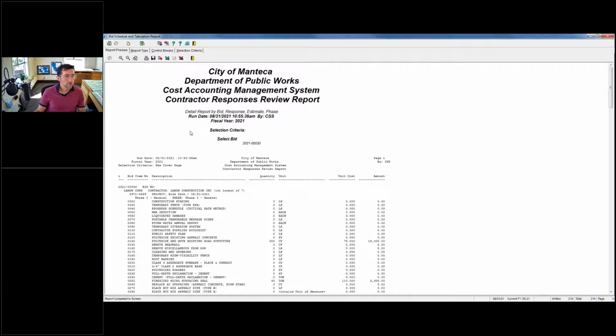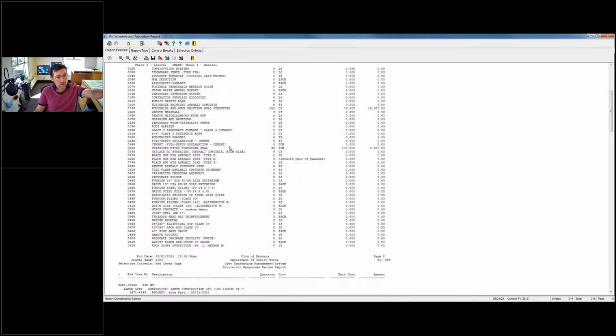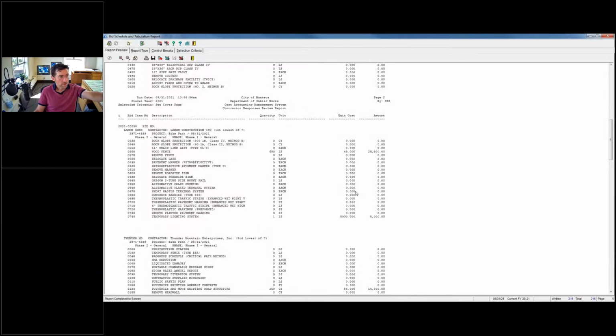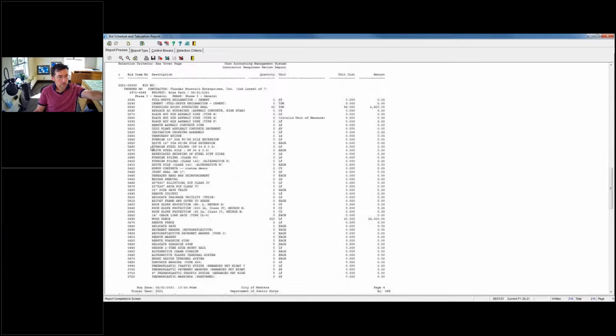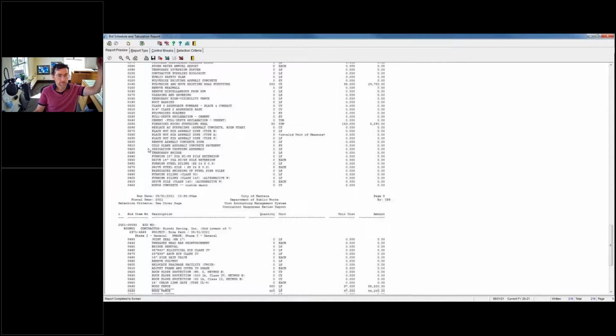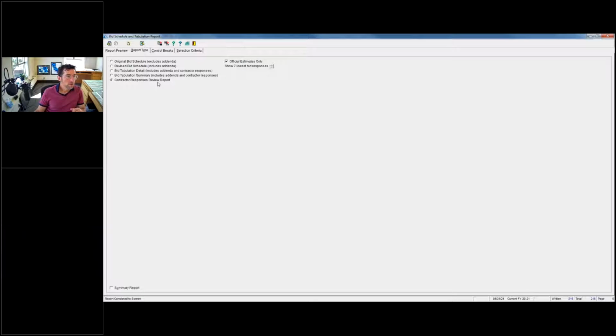There we go. Okay, so this does it vertically instead of across. So it says, okay, for this bid, here's Le Mans' bid and Le Mans' bottom line. I wonder why there's no totals there. And then here's Thunder's bid, and then here is Biondi's bid. Okay, so that's the response review report.